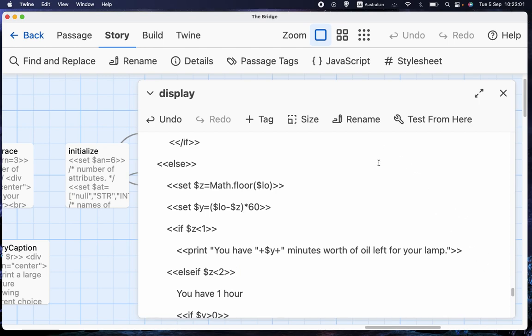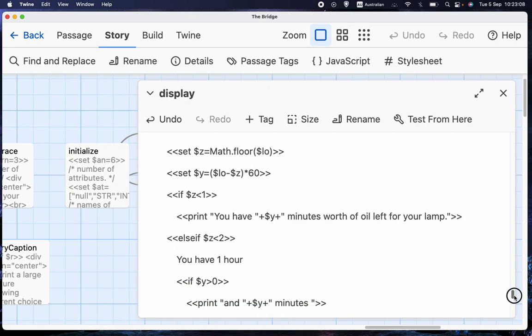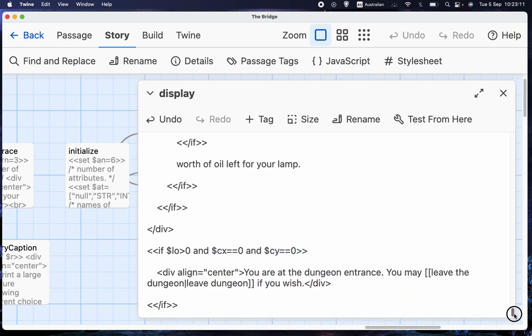Of course, another way to do it is to have a graphic. You could have a picture of a lamp and the oil gets lower and lower. But for now, I have gone with text. And then finally, if you are at the entrance and you have some lamp oil left, it gives you the choice to leave. The reason it has to be that your lamp oil is over 0 is because if your lamp oil has run out and you're at the entrance, it doesn't give you the choice. You have to leave. And so it's already printed that.